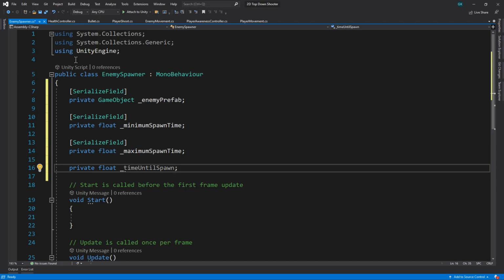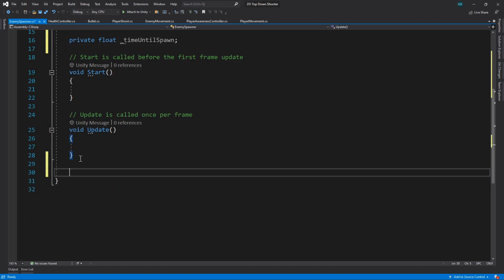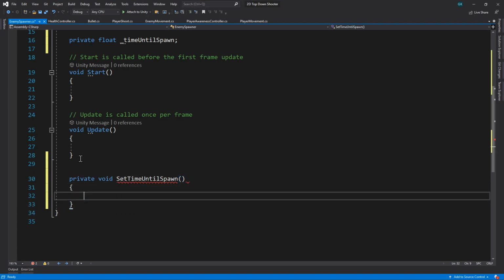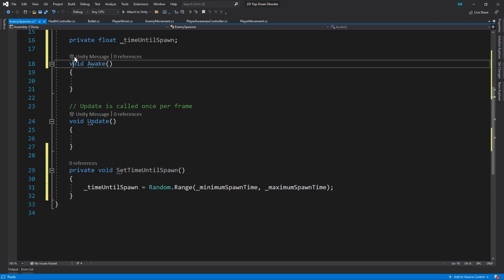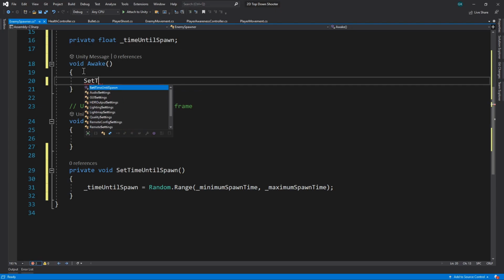Next, we'll create a method to set this value. We'll use Unity's random class to set it to a random value between the minimum and maximum. Then we'll change the start method to awake and call the new method in here. This will set the time until spawn when the scene first loads.